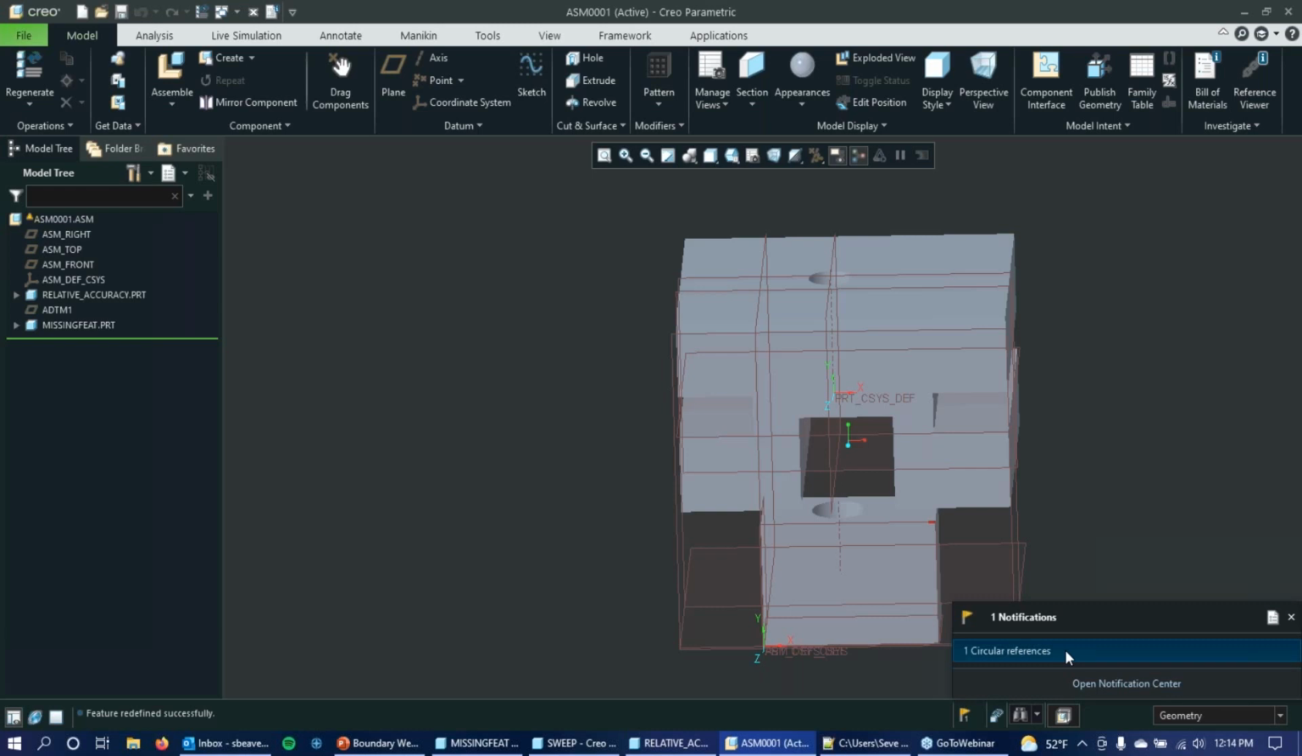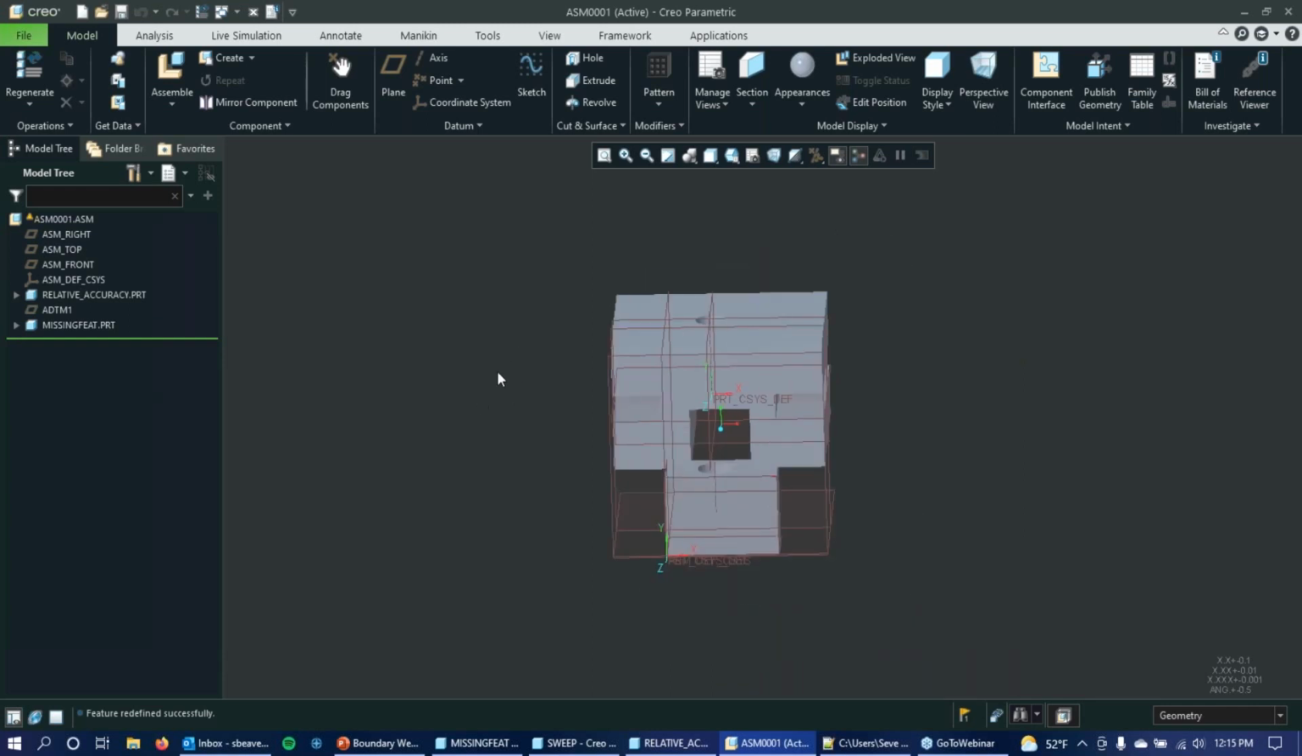You're very prone to more errors in the future. And besides all of that, your regeneration is going to take much more time. So immediately when you see this, you want to resolve it. This is a very basic example, so this may be easier to resolve than a very big assembly. And that's just another reason why you want to do it very early, right?